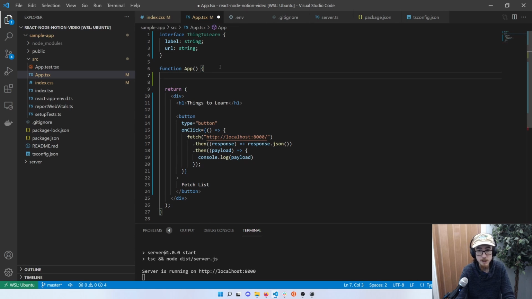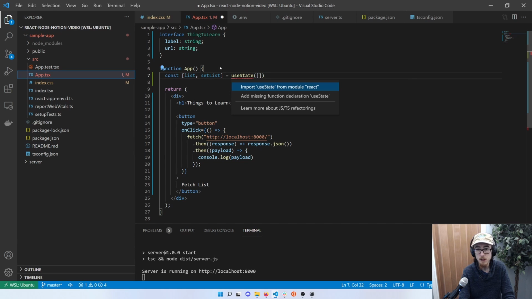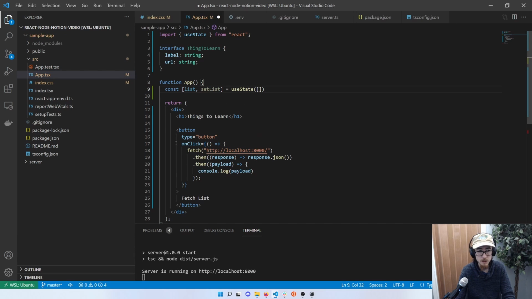I'm going to want a state variable that's going to hold that array of Notion data. So const list, setList is equal to useState, and we're going to start with an empty array because when we load it up, we're not going to have access to that Notion data. You could do a useEffect or a query hook if you wanted it to pop up right away. We're just not going to do that here. Keep it really simple. The type of the array is going to be the things to learn array.